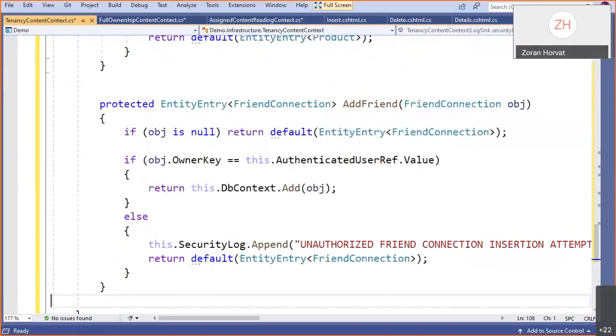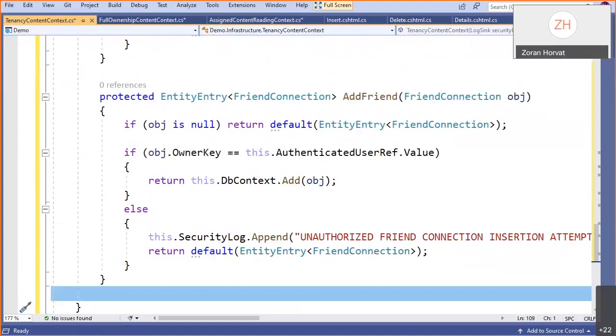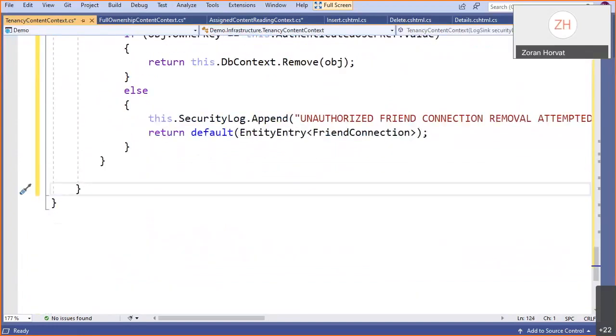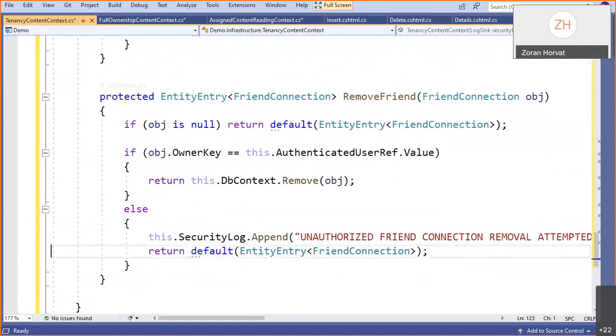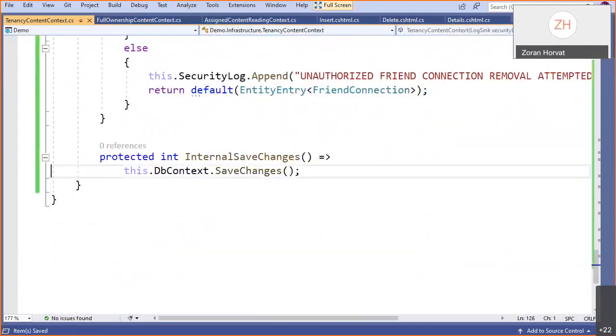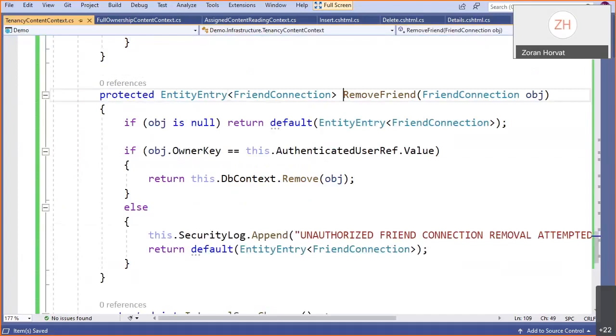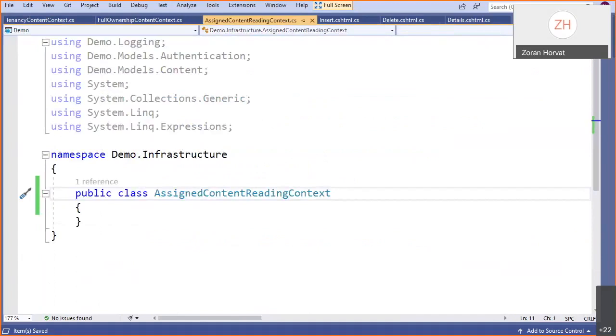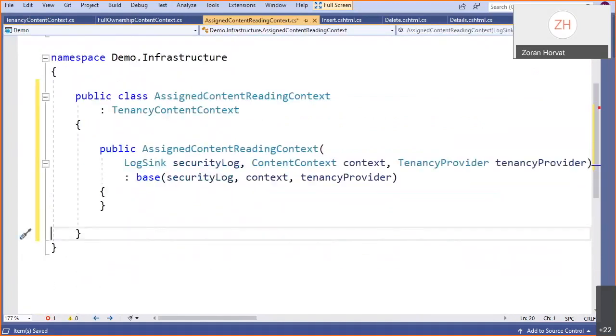I can also do the same thing for friend. This is insertion, deletion. These four methods obviously have quite a lot of duplication. I could have dealt with that, but I was too lazy to do that. And in the end, there is the internal save changes method, which only passes the call to save changes on the wrapped DB context. I was careful to not reuse method names for any of those interfaces because I want to implement them here.